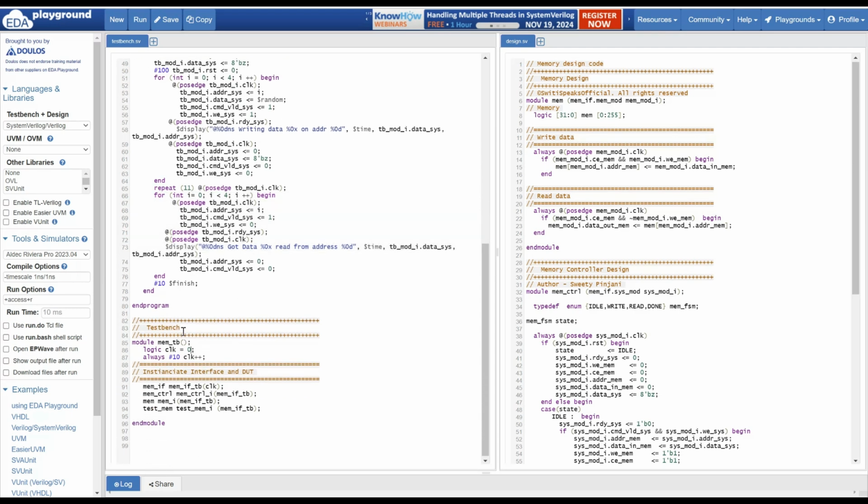Now we have the test bench. In the test bench, I am giving the name as memtb. I have to generate a clock. So first, initially your clock will be 0, and after a delay of 10, I am making clock plus plus. It is a 1-bit signal.